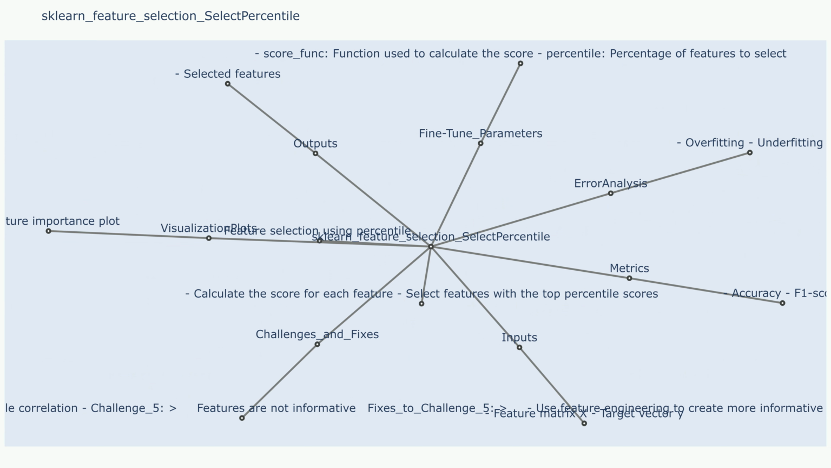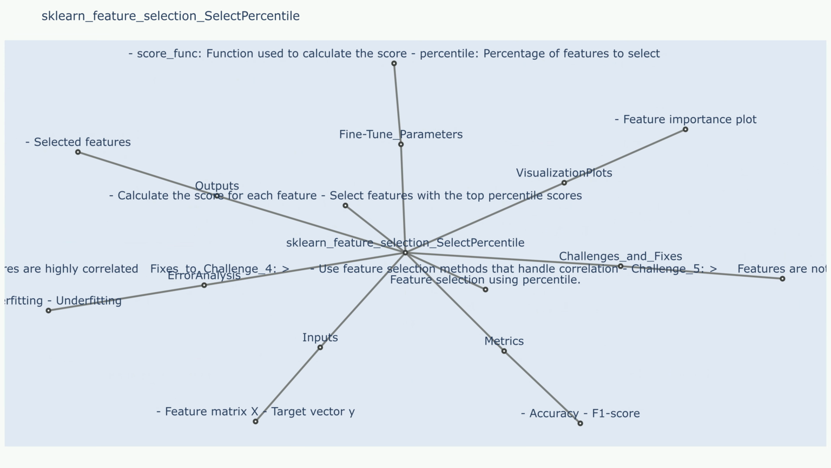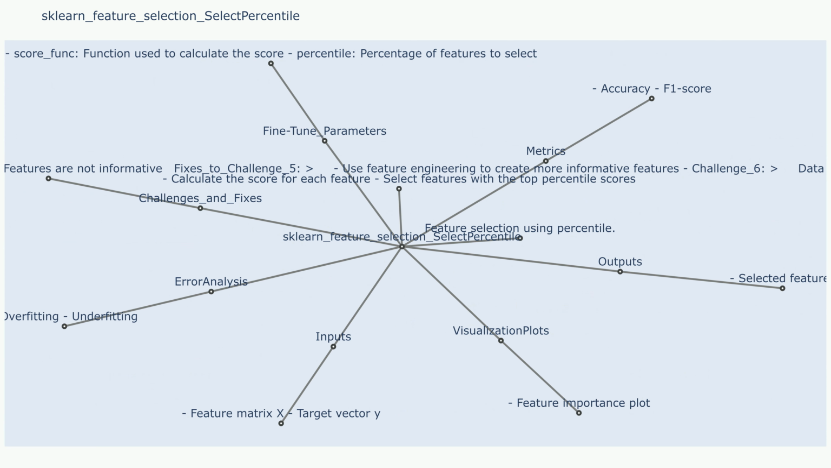Steps. Scoring: the score_func is applied to the input data X and target labels y, generating a score for each feature. Ranking: the features are ranked based on their scores. The top features based on the percentile value are selected. Transformation: the input data X is transformed by keeping only the selected features.